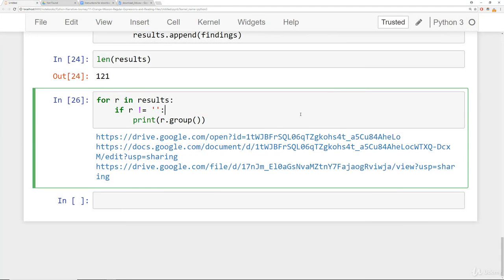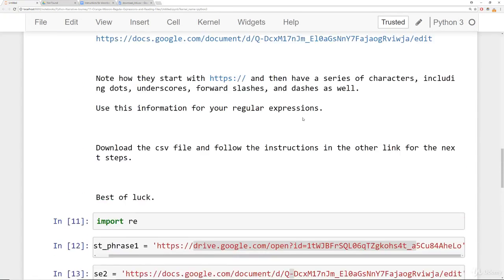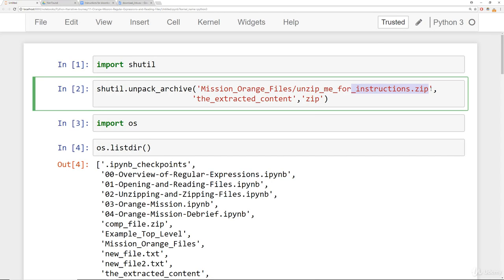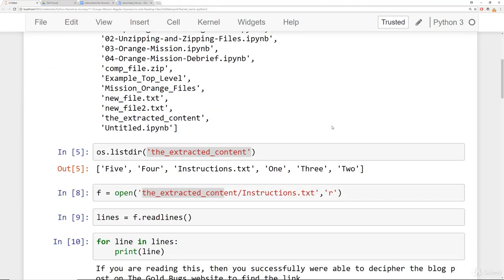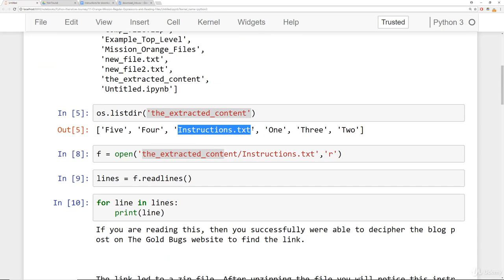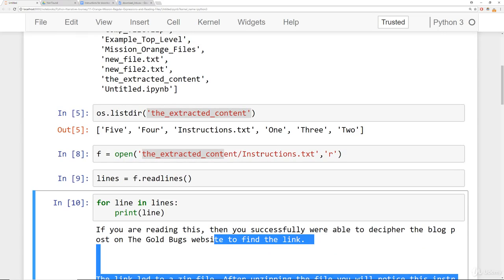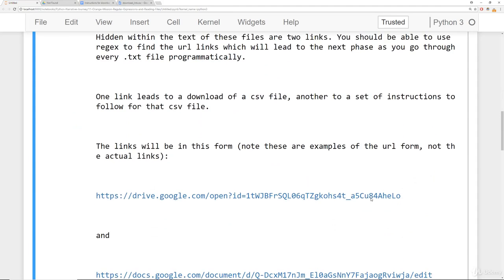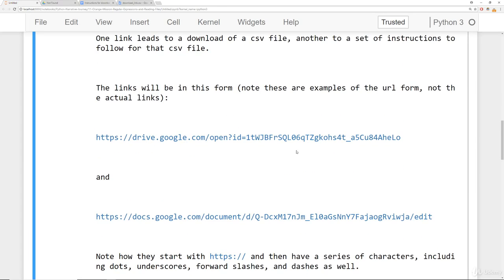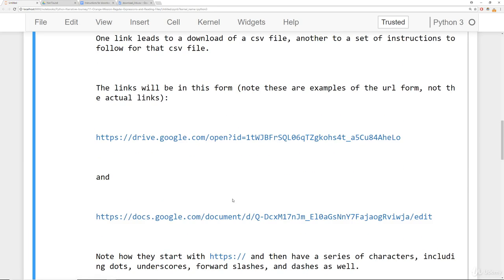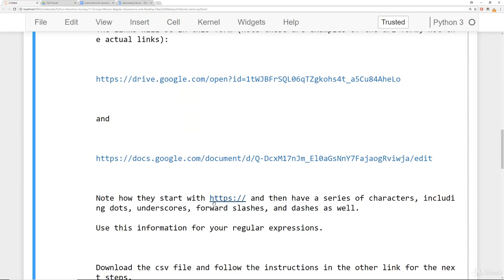Let's quickly have an overview of the entire debriefing. So to begin with, you were given this zip file that you had to unzip. Once you unzipped it, you were able to realize that there's an instructions text file. And if you read that instructions text file, it basically tells you that inside of these other folders are many other text files, and inside of one of those are URL links. And you need to find 2 of them that are in this format, a drive link and a docs link. You were given the hint that they start with https://.